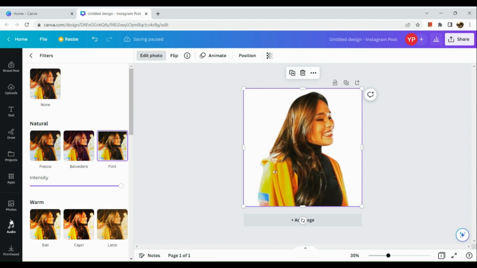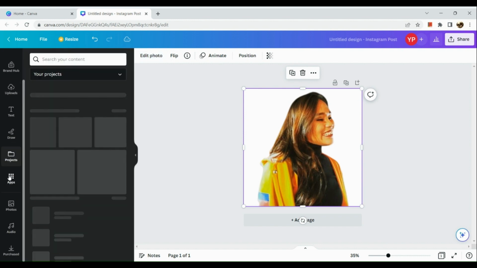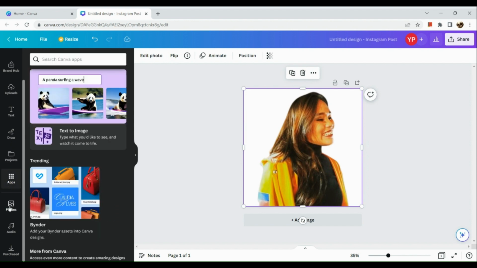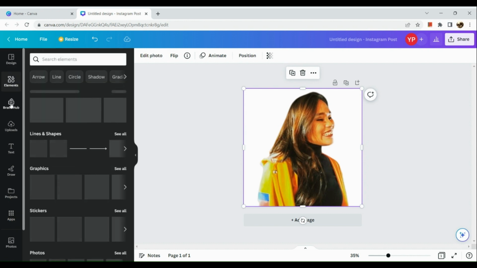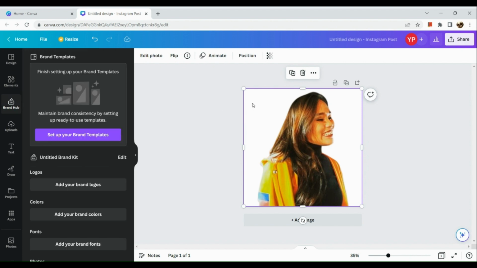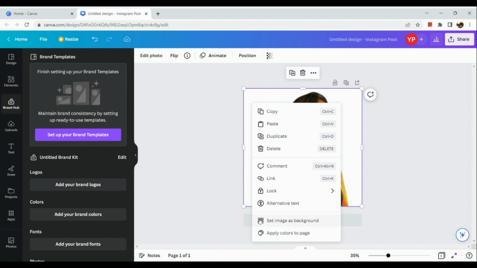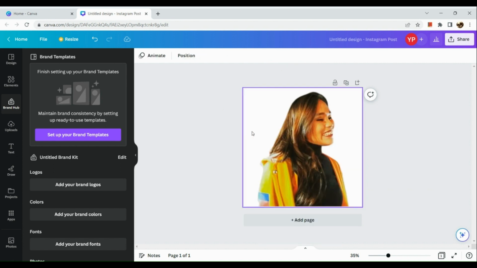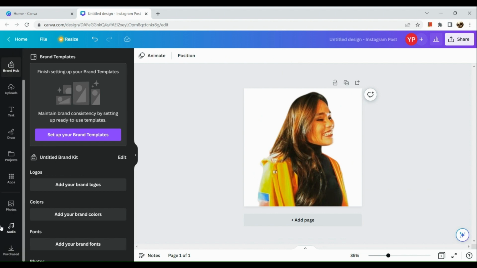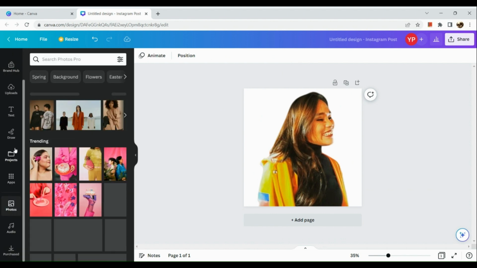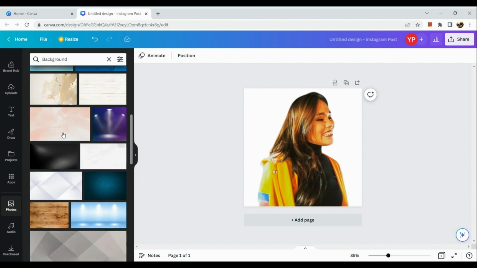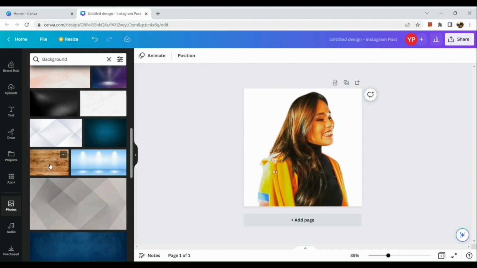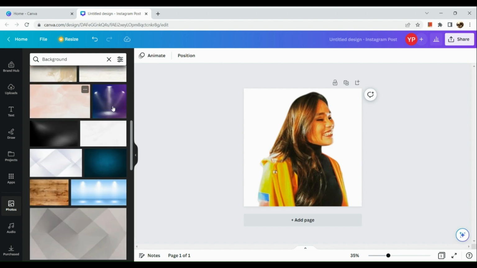And then the next step that we're going to do is to go to our panel right here and go to the photos section. All right. So we can go to elements rather. So let's go to elements. We can have our brand templates as well. But basically you can simply go to photos and look for background, and there you will see a selection of backgrounds right there in your photo section in the panel of your Canva page.